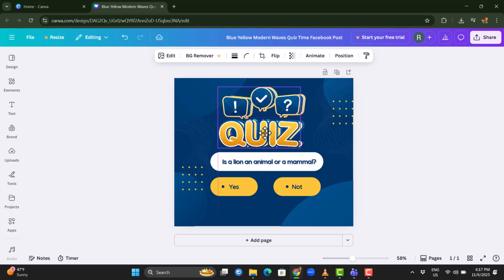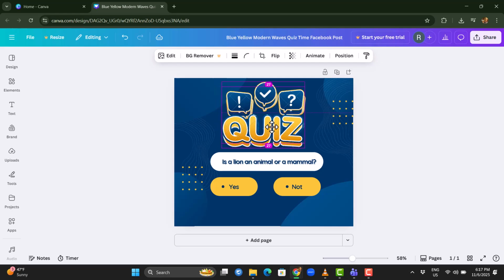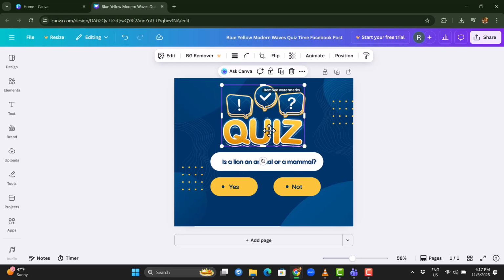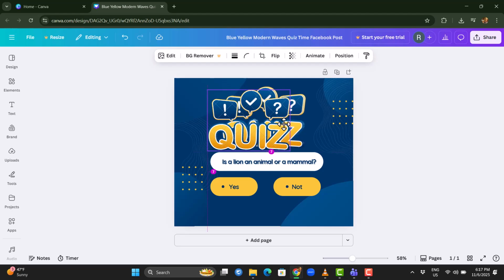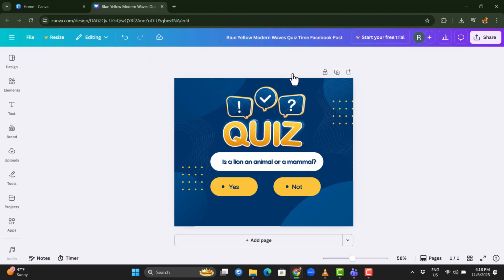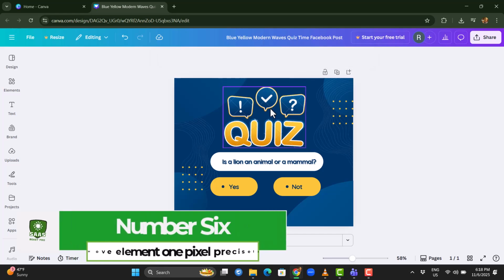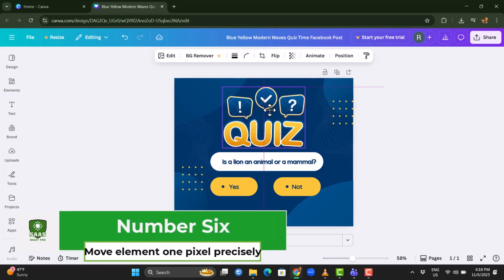No warping, no stretching, pure structural integrity. Step 4. Release once the sizing syncs beautifully with surrounding elements. Every pixel aligned with purpose. Step 5. Make final adjustments with mouse or arrow keys, locking in symmetry like a true design pro. Number 6. Move element 1 pixel precisely.